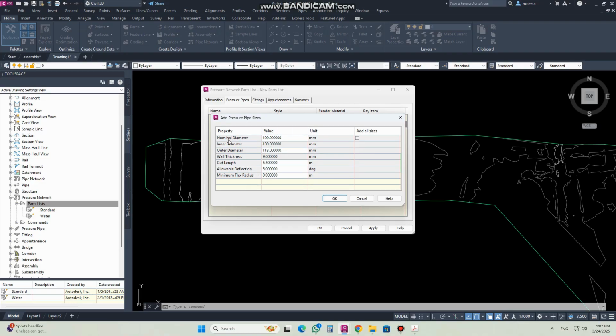From this dialog box, as you can see, there is nominal diameter, inner diameter, outer diameter, wall thickness, cut length, available deflection, and minimum flex radius. So you should check your typical section, and from there you will find these values, except the cut length, which is the length in which this pipe is available. Put that here. Like this, you can select one by one.